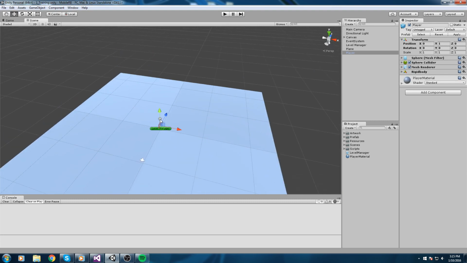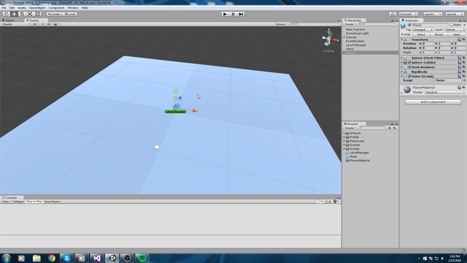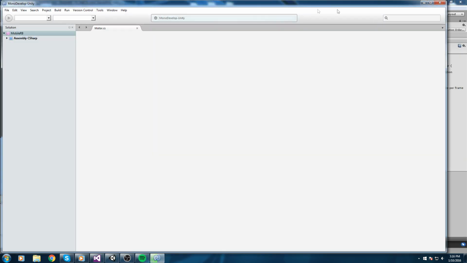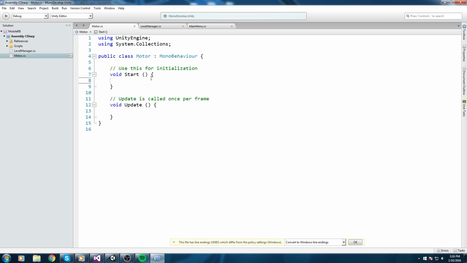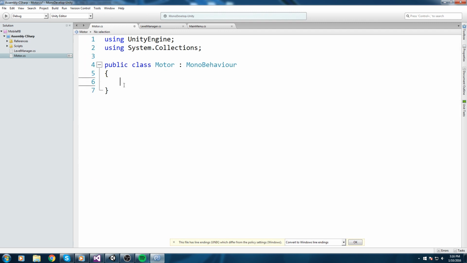our inputs. Alright, so let's go ahead and create ourselves a new C# script that we're going to apply to this guy. Now I like to call my movement script motor. So I'll go ahead and create this new script and let's actually open it up, see what we can do for this guy. So as always, we are going to zoom in on this. We are also going to wipe it up, clean it up as much as we can, and we are going to get started.